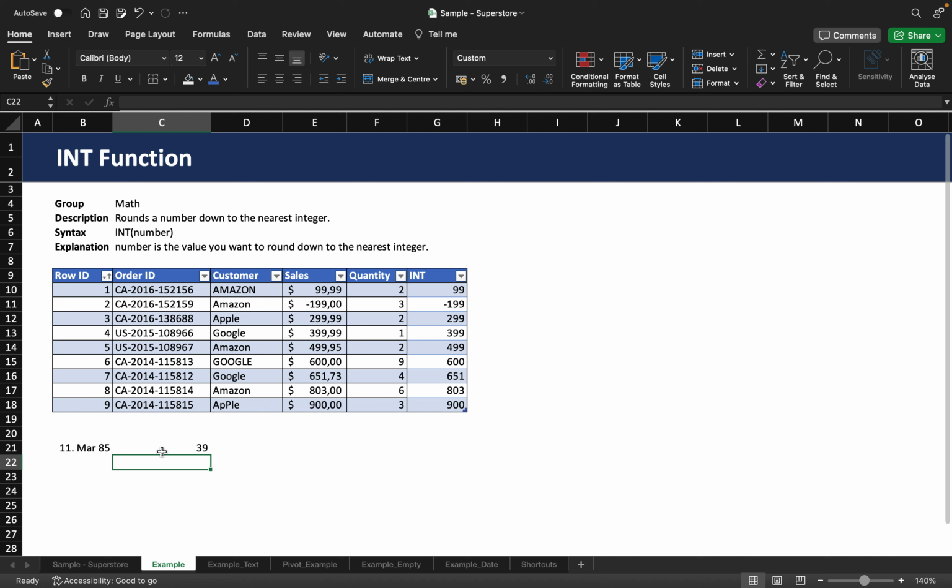And as you can see, we get 39. As today is April 2024, this person really is 39. And the INT function is really useful for birth dates because it will round the number down to the nearest integer and not round it up, because if it would round up, it wouldn't be 39 but 40, which would be wrong. And as it's 39, it worked out perfectly fine.